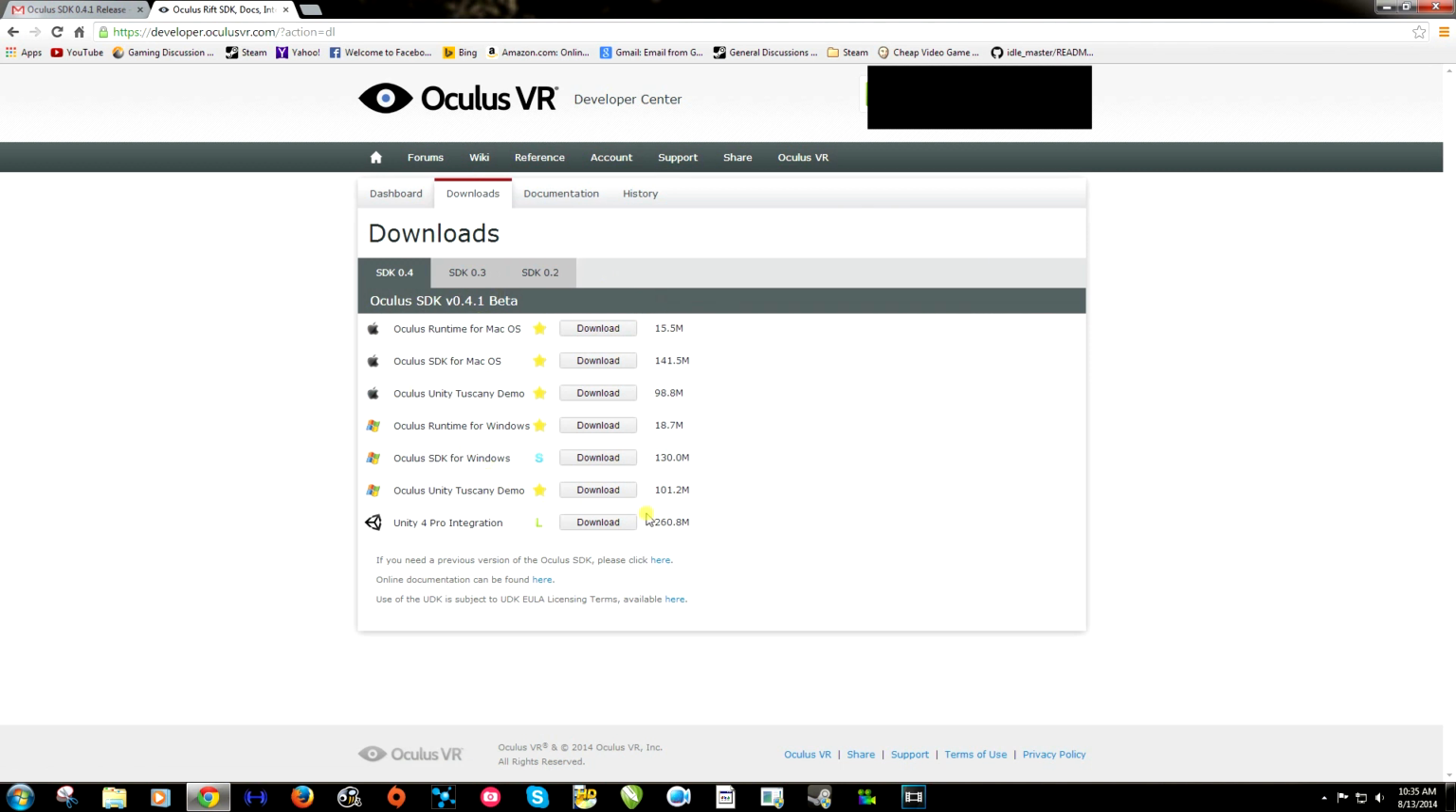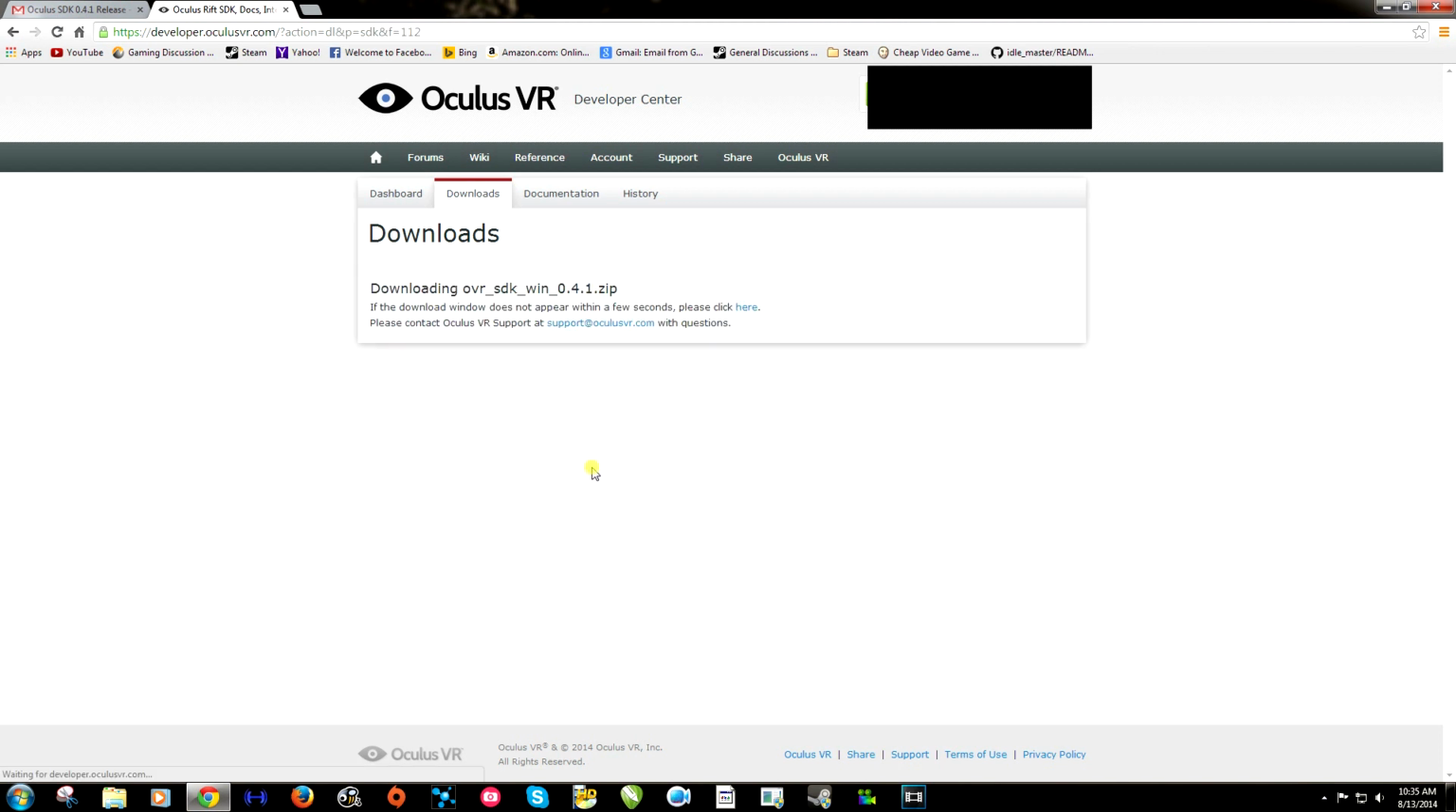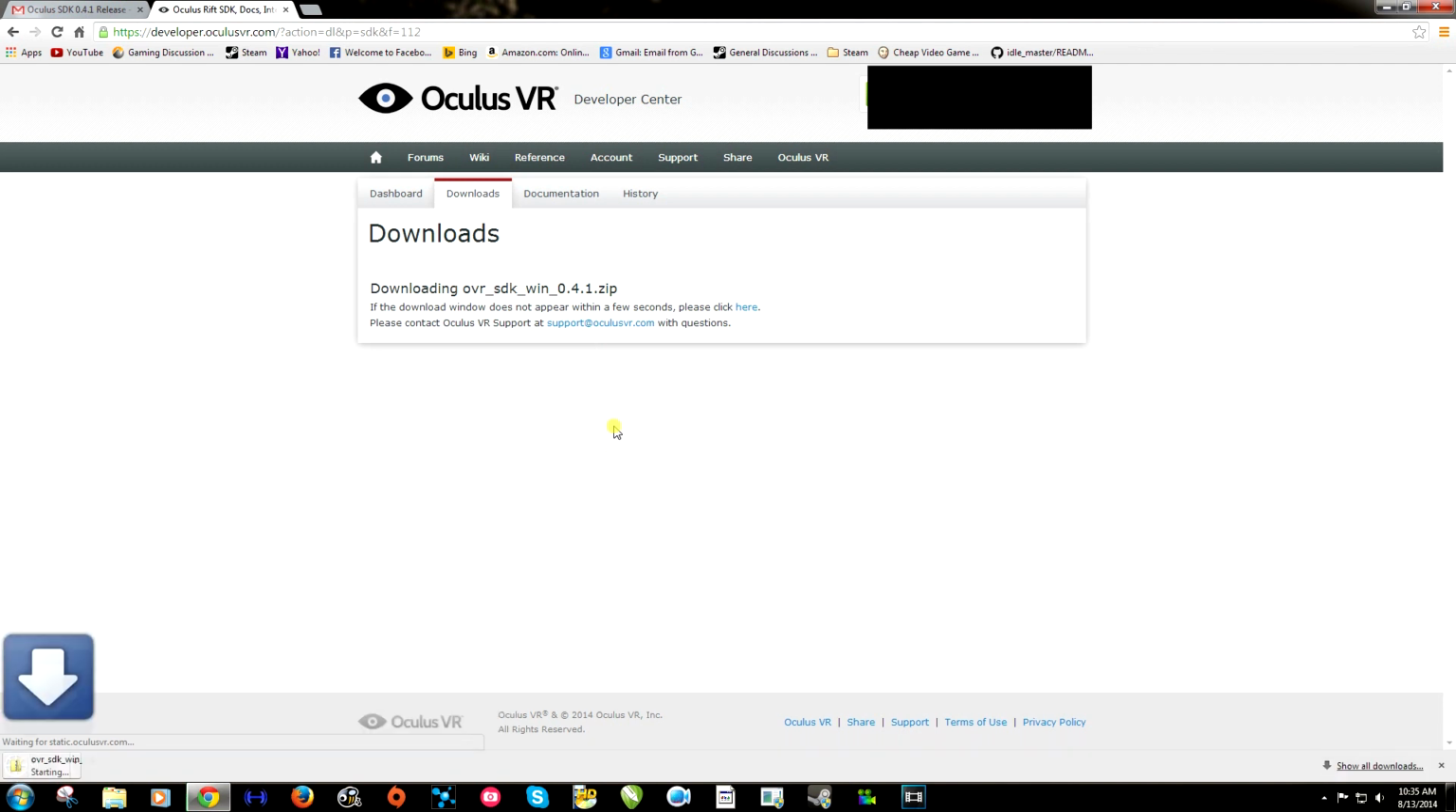Once we're in downloads, we're looking for two things mainly. Obviously, here's the Mac stuff. We're doing this in Windows. First thing we want to grab is the Oculus SDK for Windows. Let's download that. And I'm using Google Chrome right now, so it'll be shown down here in the bottom. If you have Firefox, there'll be a little download arrow over here.